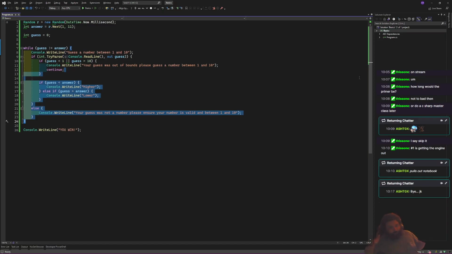Remember, the top number is exclusive, which means that it's basically top number minus 1. So our answer is going to be between 1 and 10. Then we are initializing our guess variable. We need to make sure that that is initialized so that we can actually use it. And we are going to be using it in our while. And we're going to say while our guess is not equal to answer. That is our main loop. That means our program is going to continually loop around and around until guess is equal to answer.